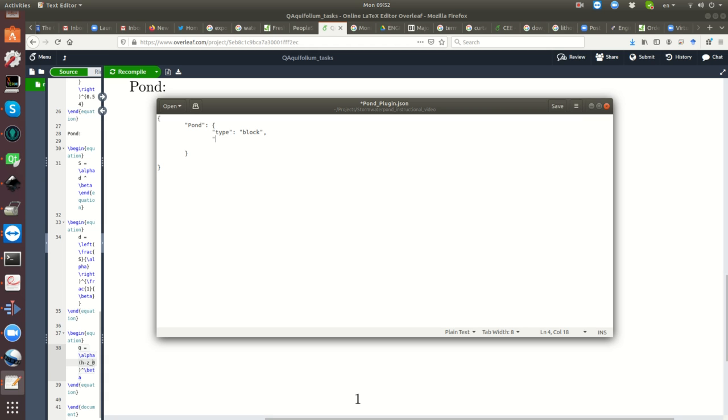There's this other property that we need to define, and that's called type category. So type category, in this case, I'm going to call it blocks, and let me explain what that is.